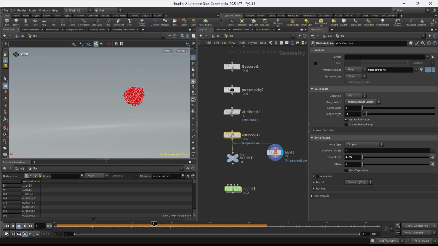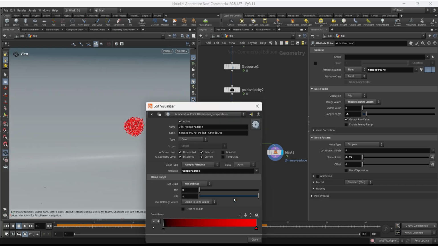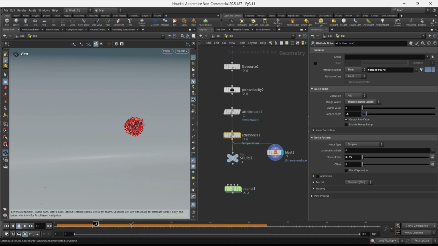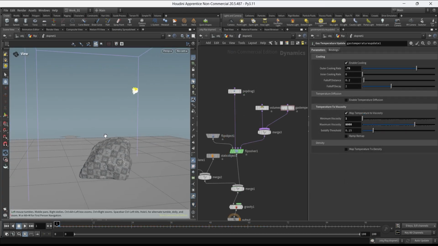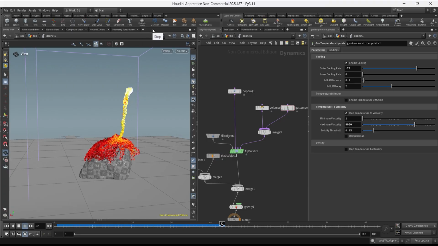And if we hide the geometry spreadsheet and go to the visualizers, we can edit the temperature and use that range 0.7 to 1.3 to display the temperature and see that initial noise that we have on the temperature. So back to the .NET, if we hit play, now you can see that we have some initial noise on the emitter. So we can see we have different temperature and we're going to have different viscosity values. That's going to give us an extra detail and it's going to look a bit more organic. So this is looking good.